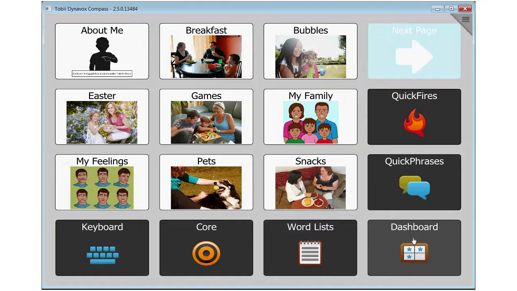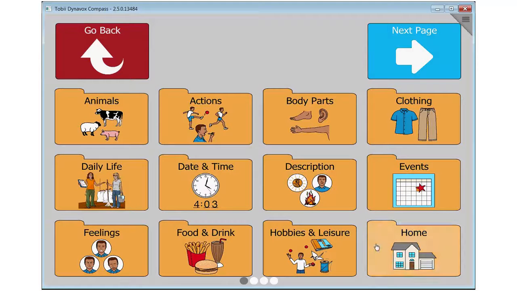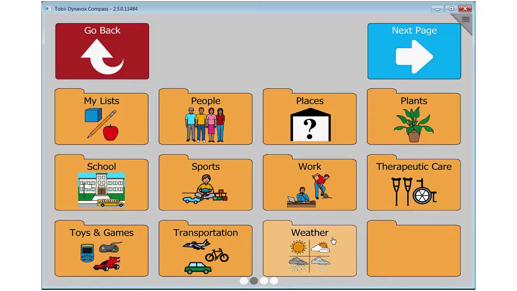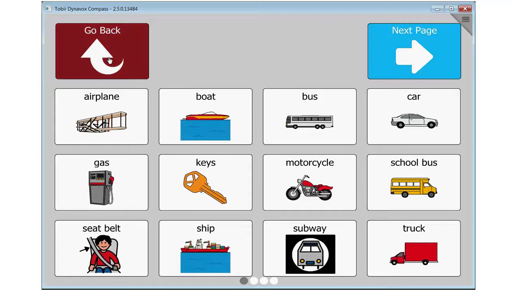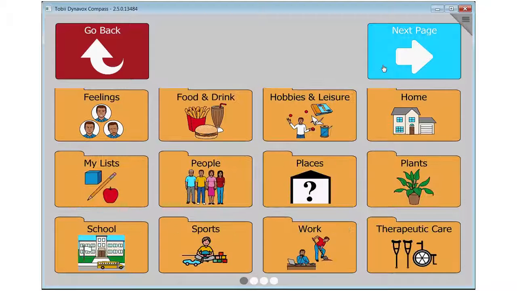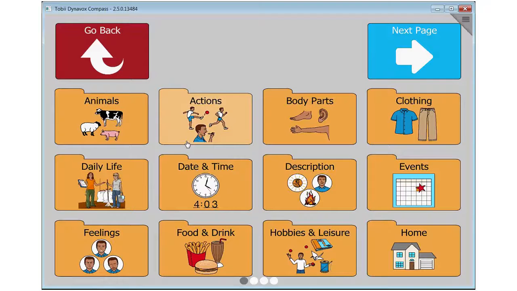Today we're going to be talking a little bit about how you can modify your word lists in your Tobii Dynavox Compass software. When you go into a word list, this is typically what you'd see. But let's say that you have somebody who maybe uses the transportation button and some of the icons in there more than they use the actions button that's on our first page. And you'd rather have your transportation up here. So what we're going to do is show you how you would swap those buttons around.